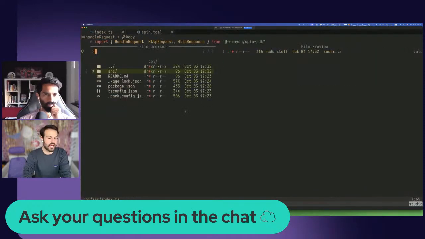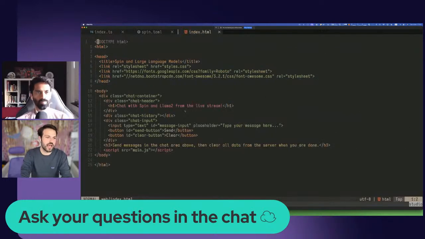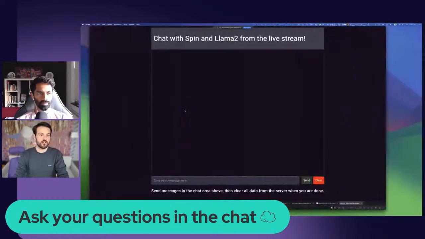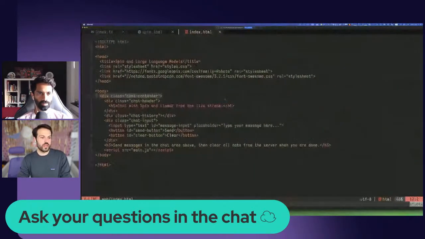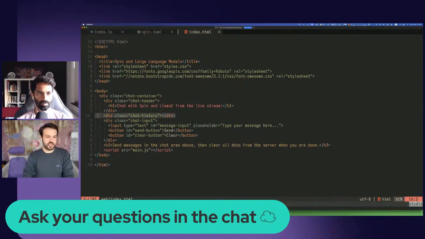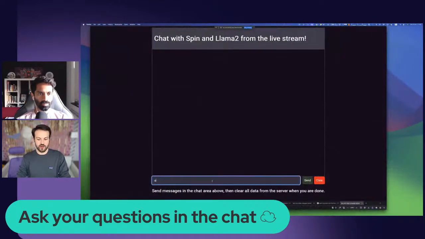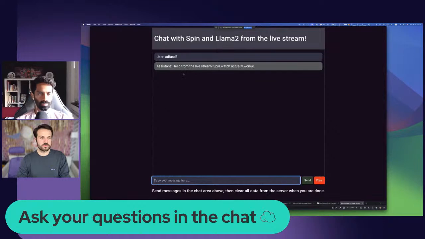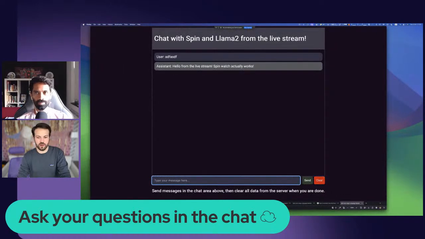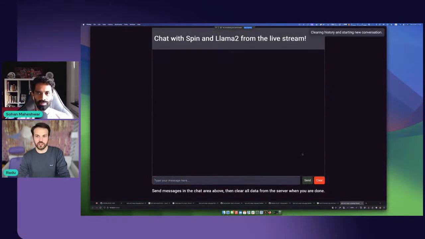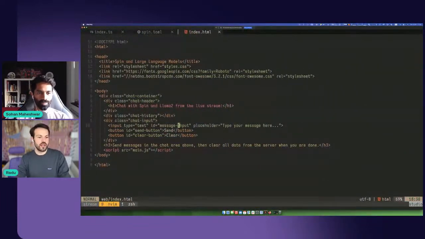Let's now have a look at that web application and what's happening there. So really straightforward. We have a chat container, which is this whole thing, this div. And then we have a chat history div, which is this area here where conversations will appear. And we'll have a look in a second where that's coming from. And then we have a chat input, which is this text area here, and then two buttons, one to send, one to clear the history.